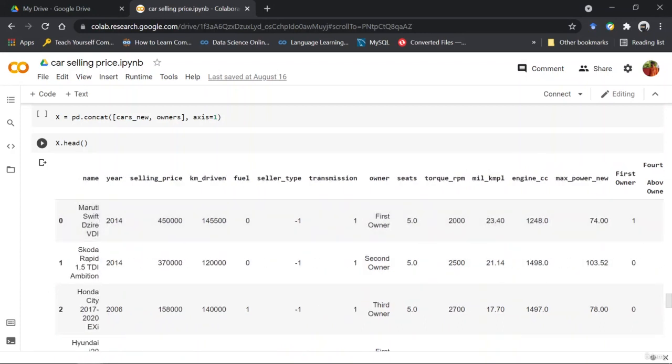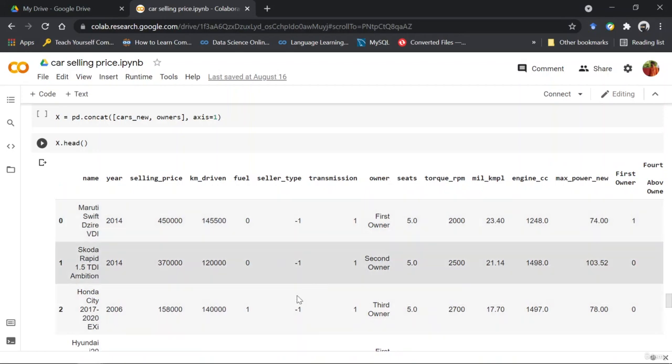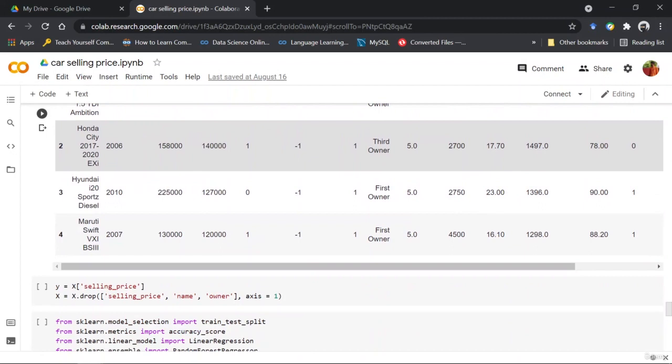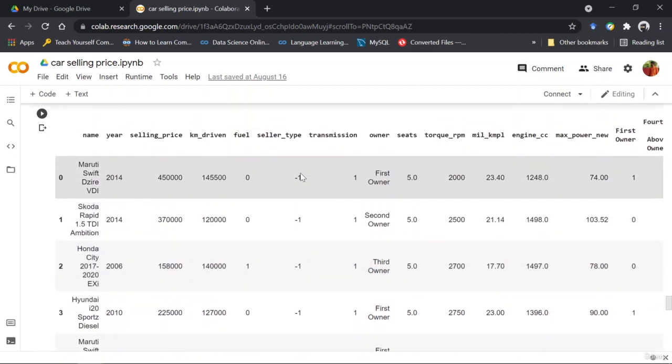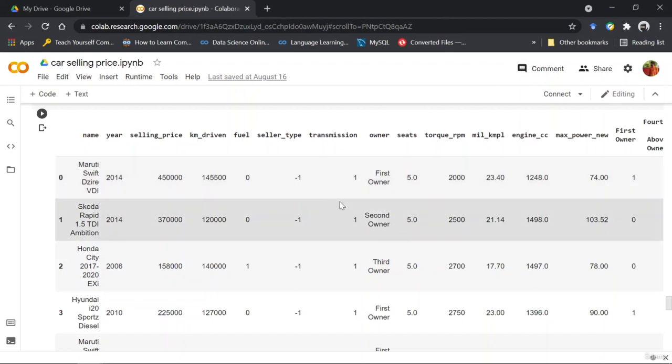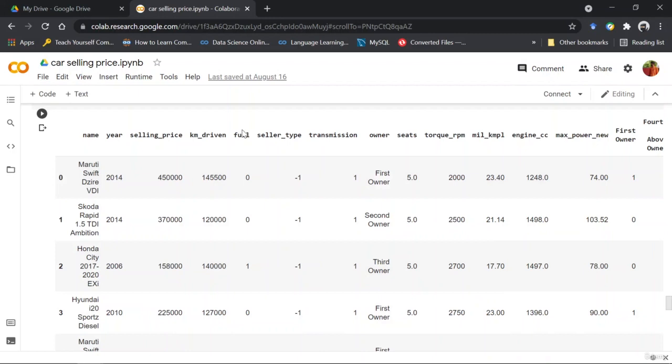As you can see here, the seller type now has values of -1, -1, -1. It is only showing -1 here, but the values are -1, 1, and 0, rather than individual, dealer, and trust mark dealer. Again, you can see the transmission has converted from string to integer data type, having values 1 and 0. Similarly for fuel.